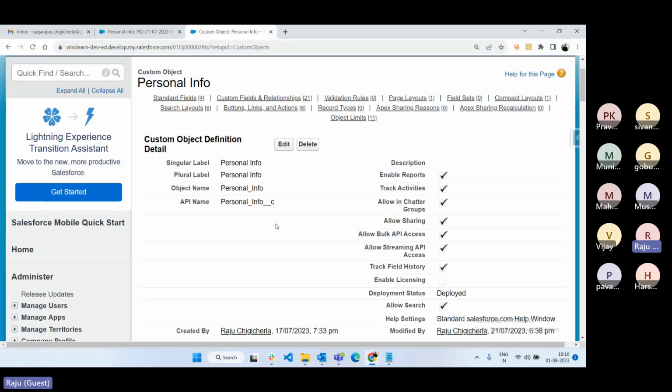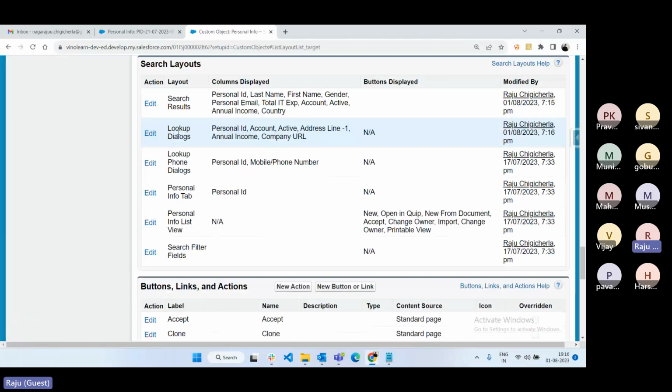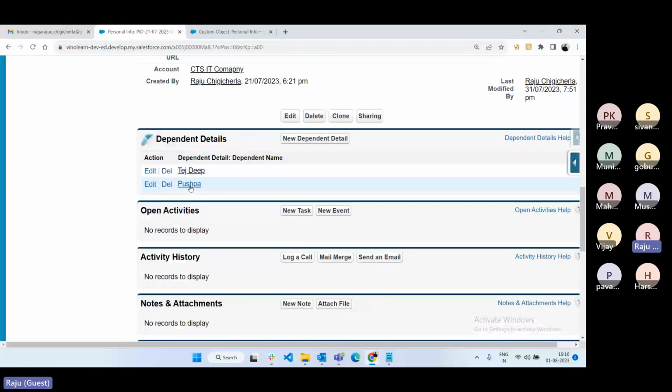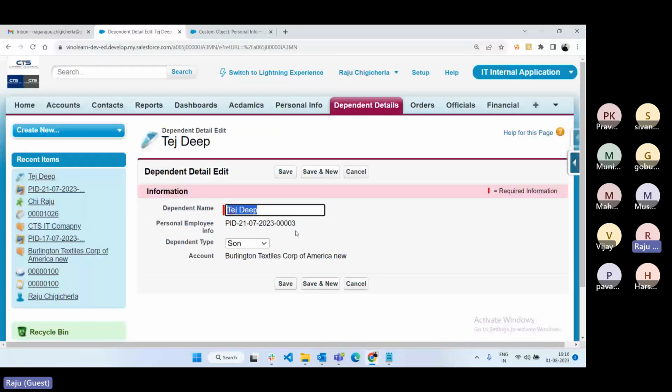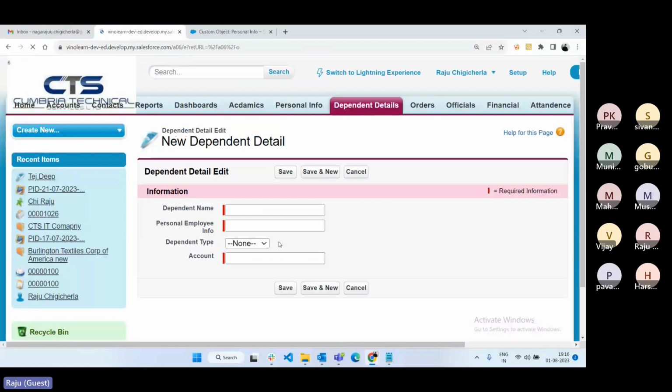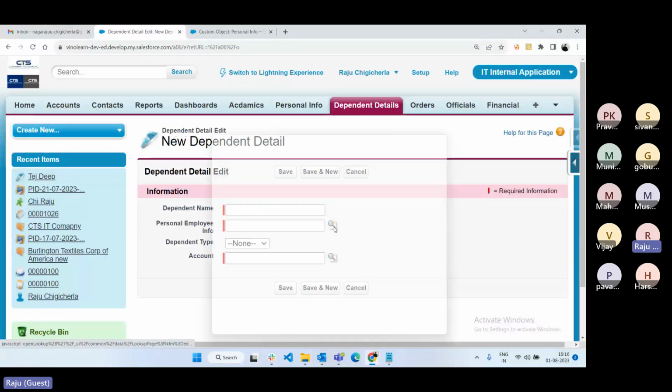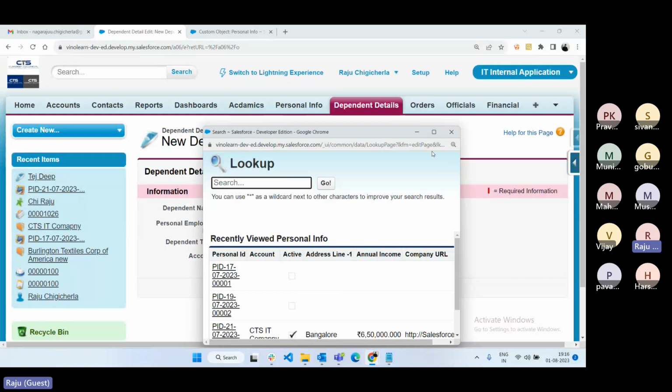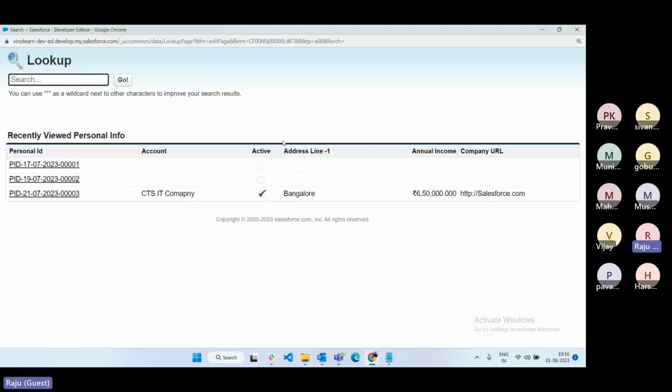So where do I need to test this? Lookup dialogs are available in the child object, right? In the child object, we are accessing personal info. Go to the child object dependent detail. Click on edit now, or click on new dependent detail. Now go to personal info employee. This is the parent information. Now it is added. Previously it was showing only ID. Now we have added columns here.